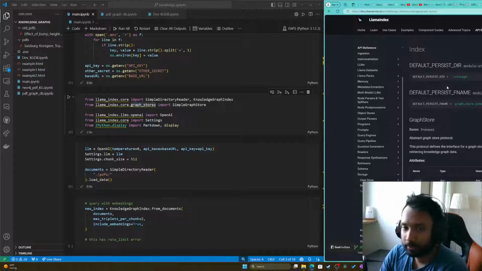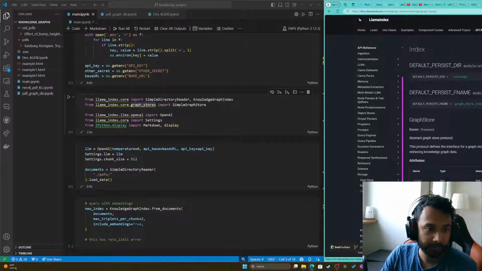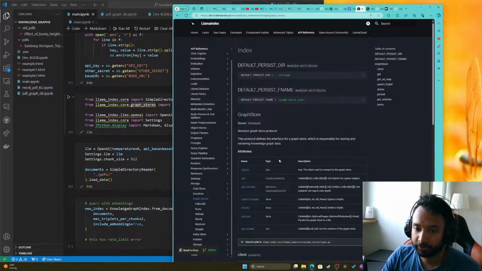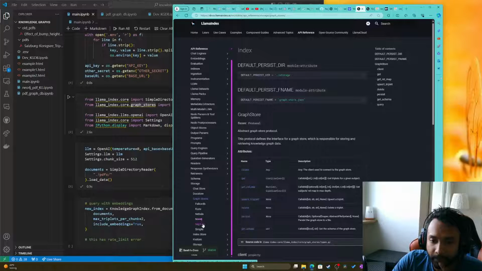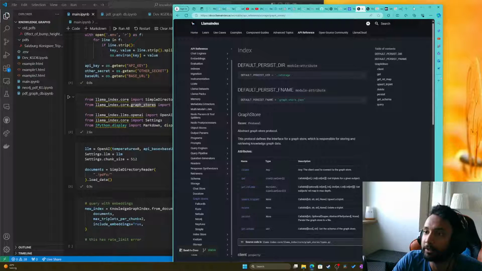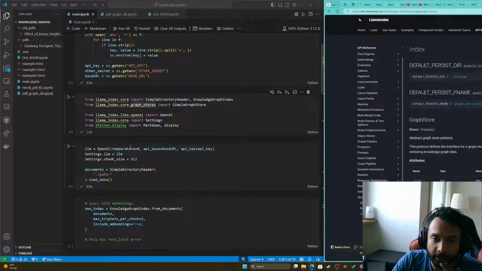Here, I believe. Okay, you see, these are the graphs. Oh, you cannot see that. Apologies. So they support different graphs, like I heard about Neptune, Neo4j, Nebula. There's also the simple one that I'm using. So these are all like vector graphs. I'm assuming that the simple graph store is also a vector DB. So yeah, I'm importing the simple graph store to store the graphs.